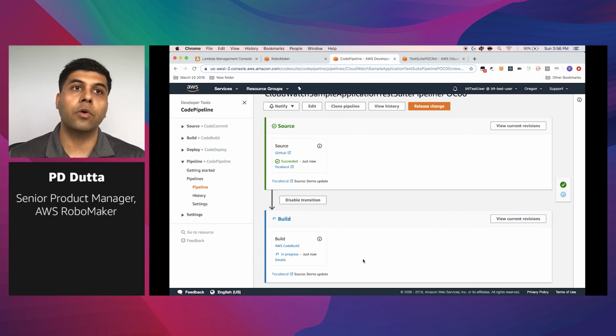So just to recap, today we talked about the benefits of simulation in robotics development. We discussed some of the customer use cases, such as running regression testing and multi-robot simulation. We talked about why customers use AWS RoboMaker to run tests in simulation. And then finally, we actually saw a demo of how you can build a CI/CD pipeline with AWS services to accelerate your testing and increase test coverage.